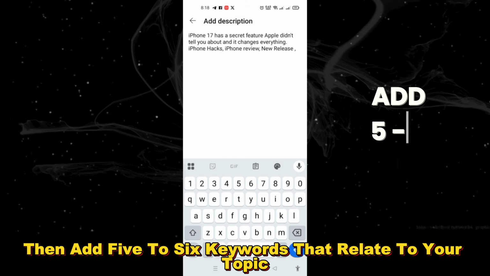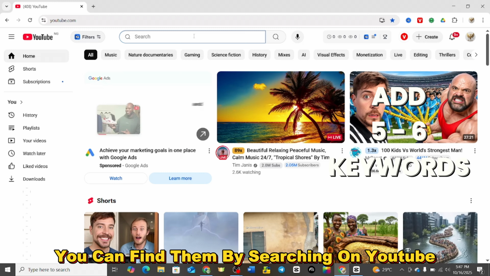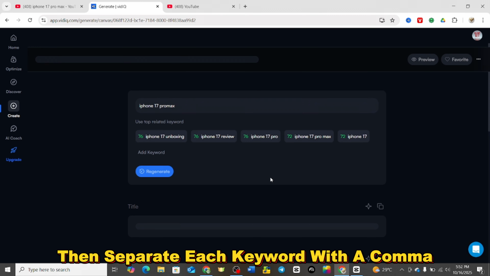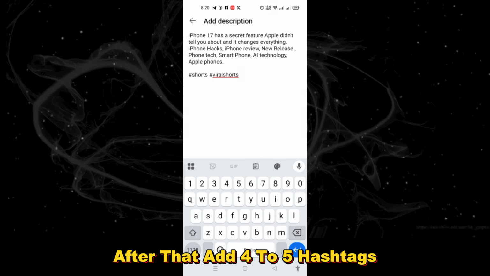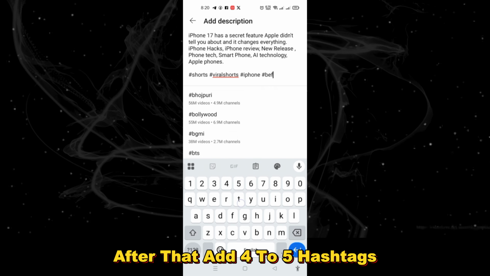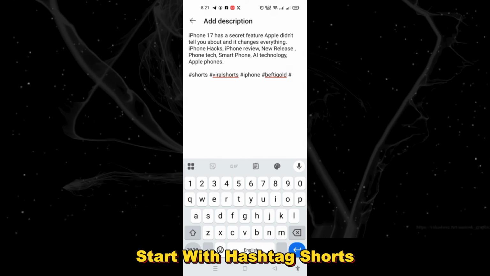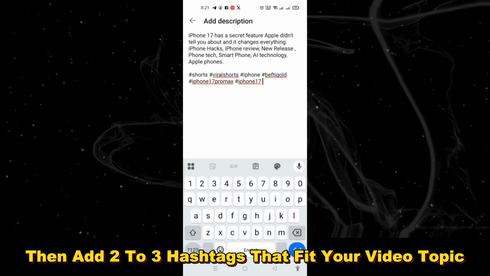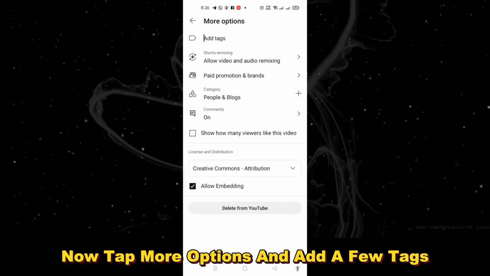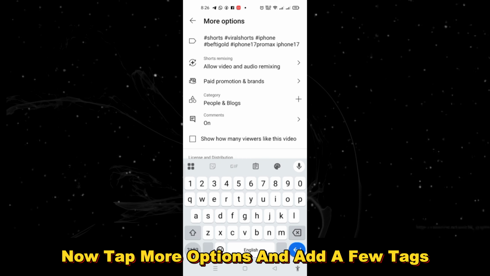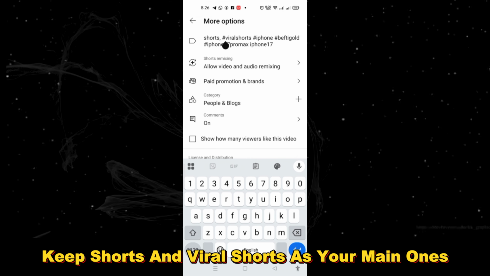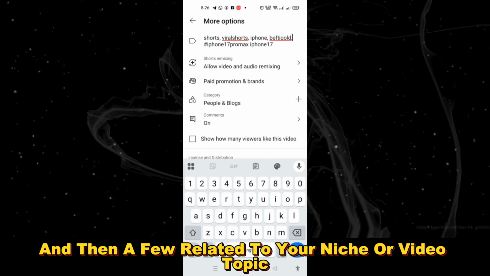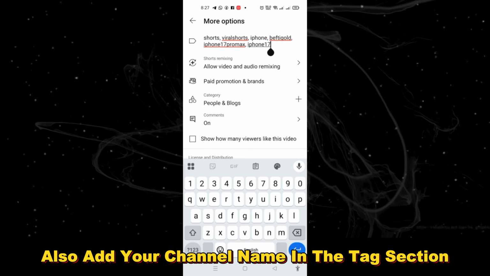Then add 5 to 6 keywords that relate to your topic. You can find them by searching on YouTube or using tools like vidIQ. Then separate each keyword with a comma. After that, add 4 to 5 hashtags. Start with hashtag shorts, hashtag viral shorts. Then add 2 to 3 hashtags that fit your video topic. Now tap more options and add a few tags. Keep shorts and viral shorts as your main ones, and then a few related to your niche or video topic. Also, add your channel name in the tag section.